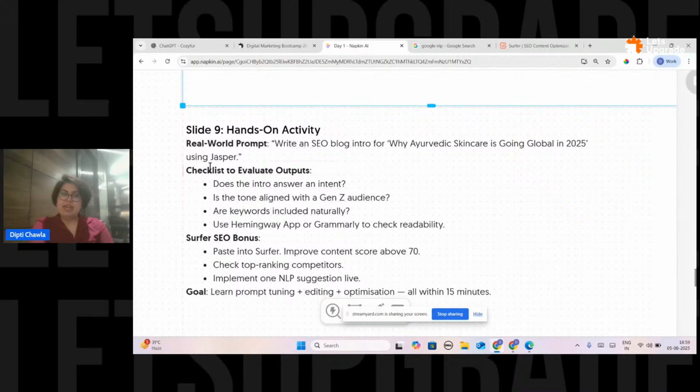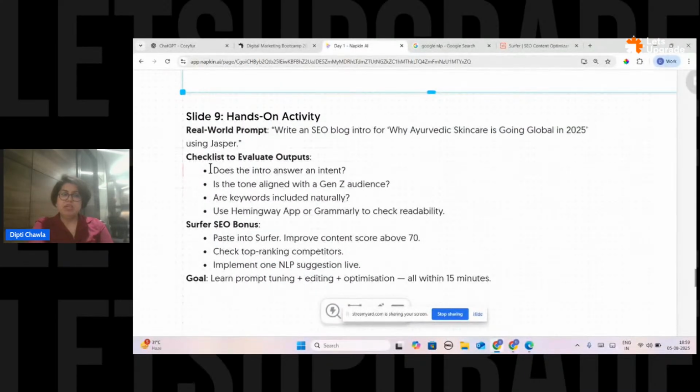What needs to be maintained? Make sure the introduction of the blog has an intent. Now, this was yesterday's hands-on activity, but I'm covering it today quickly. You can take a screenshot and try this today. We'll discuss this tomorrow. If you have doubts, you can discuss with me tomorrow. Try this today. Here is the checklist.